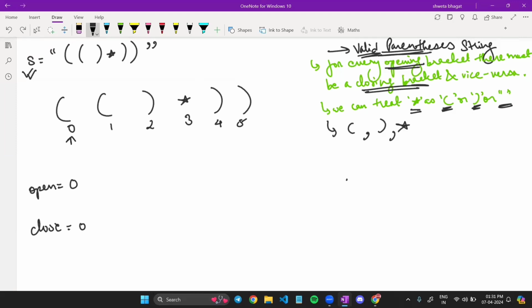So initially we are over here. So we have got an opening bracket. So what we will do, we will increment the count of the opening bracket, fine. Now we will move ahead. Now again we have got an opening bracket. What we will do, we will increment the count of the opening bracket. So the opening bracket count is 2. Now we will move ahead.